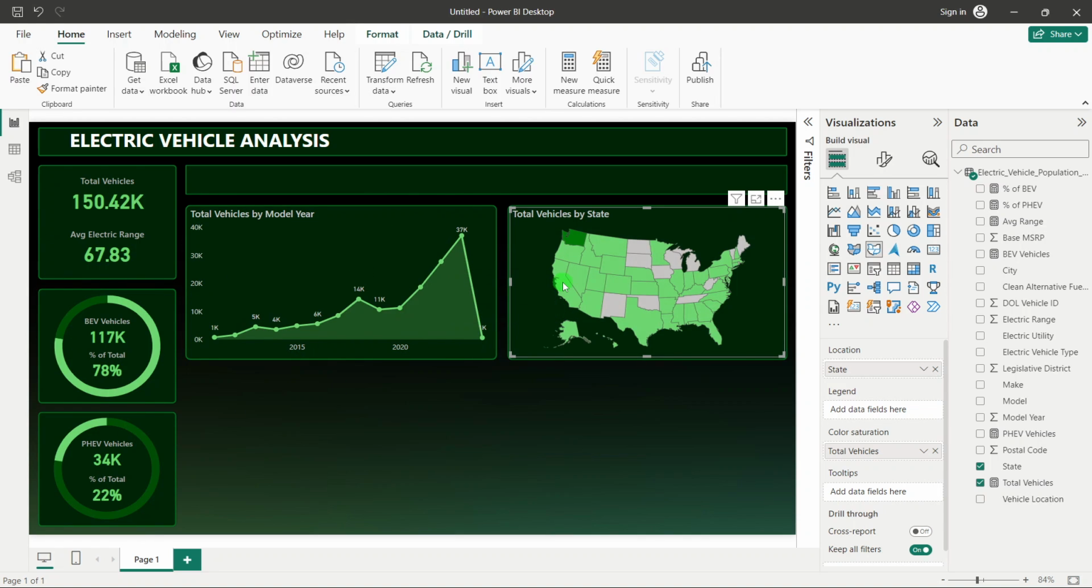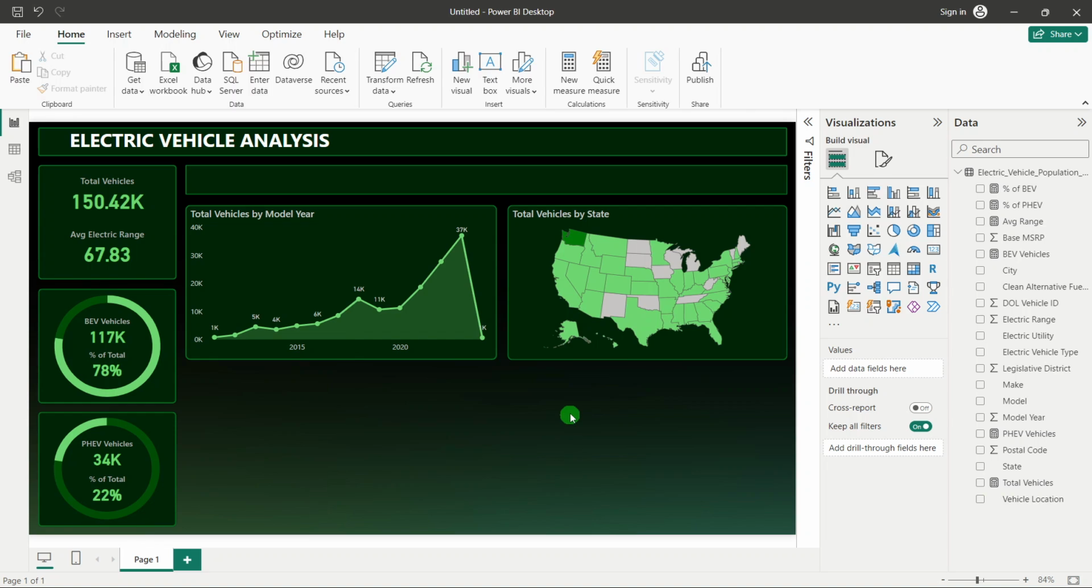And you can see the output for only California, and you can filter out those values for California and see the trend of that. Getting it or not? So this is the total vehicles by state.